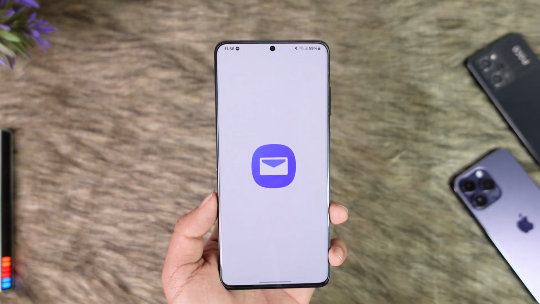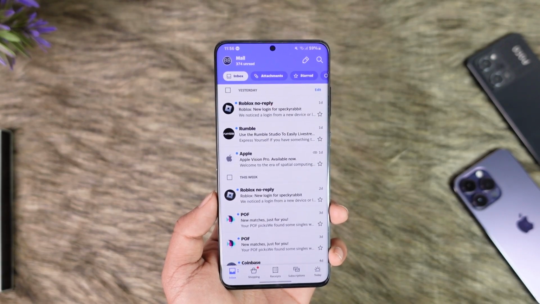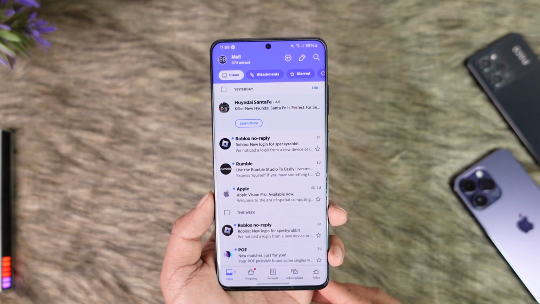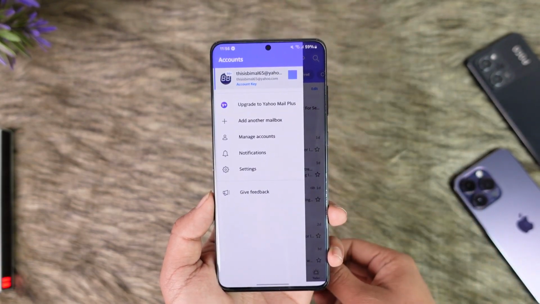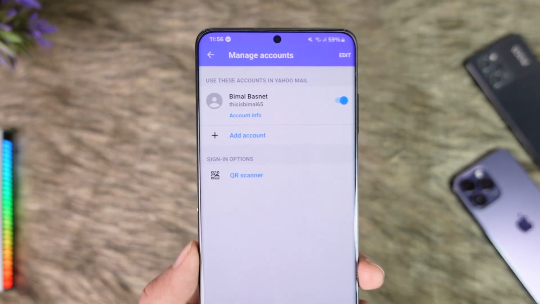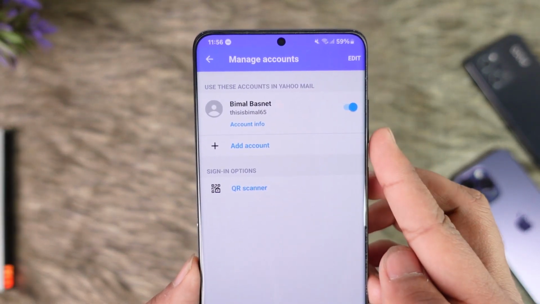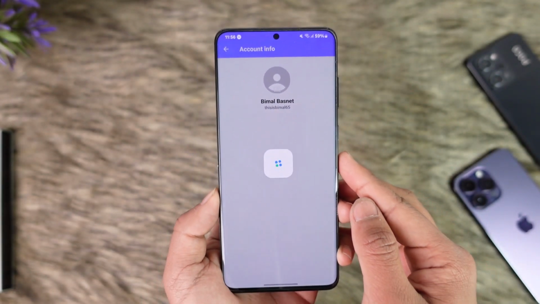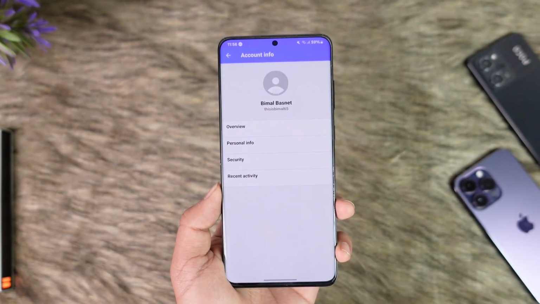You just go ahead and launch the Yahoo Mail application here, and then you will see this type of interface. Then just tap on the profile icon from the top left of the screen here, and then simply go to this option here known as manage accounts. Under manage accounts, you'll find one of the options that says account info. So make sure to just tap the account info button there.